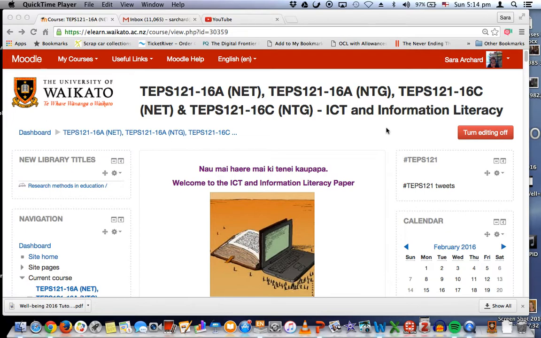My name's Sarah Archard. I'm a lecturer in Te Oranga, the School of Human Development and Movement Studies, and I'm really looking forward to working with you over the next 12 weeks. ICT is a particular passion of mine, so I love being in this paper. I'm really interested in how ICT, our own digital literacy, our own information literacy, and also how we can use ICT in educational settings to support and enhance learning too. So I'm sure we're going to have some great conversations over the next couple of weeks.